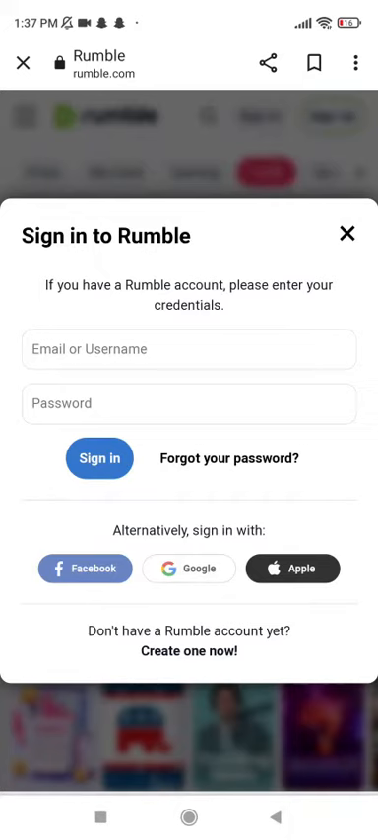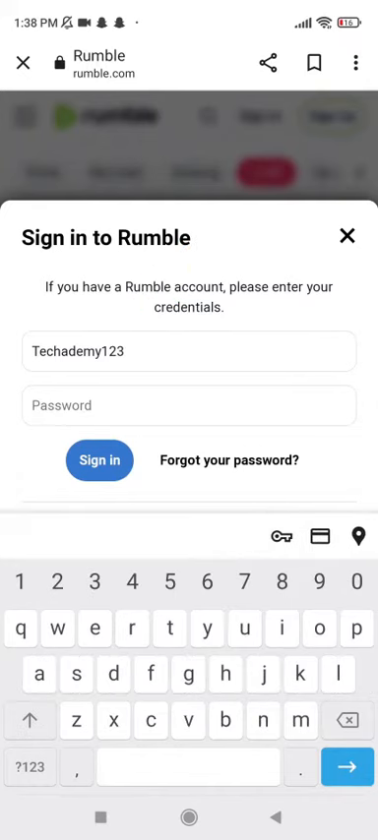So go ahead and tap on your credentials. It says if you have a Rumble account, please enter your credentials. So the credentials it has asked is your username and password. So go ahead and tap on your username and password in two different boxes which you created your account with. So first of all, go ahead and tap on your username. After you're done tapping on your username, go ahead and tap on your password.